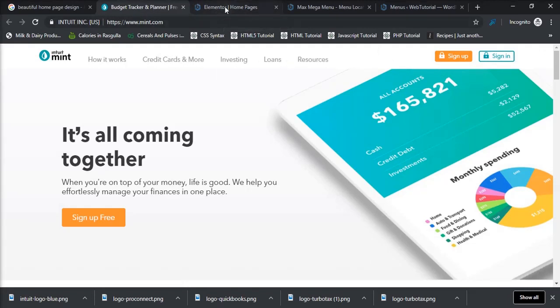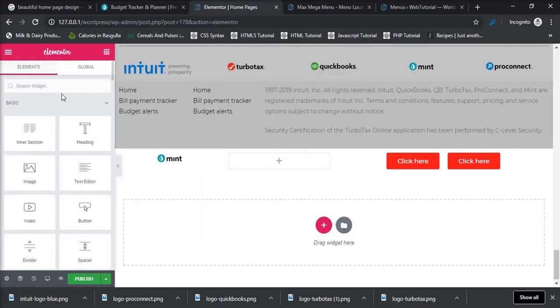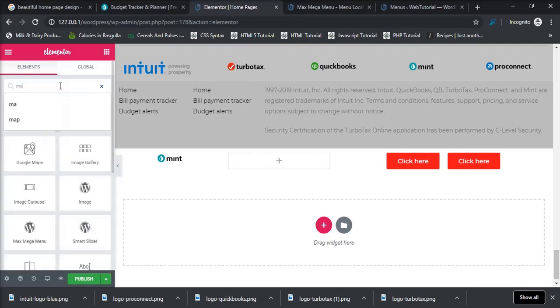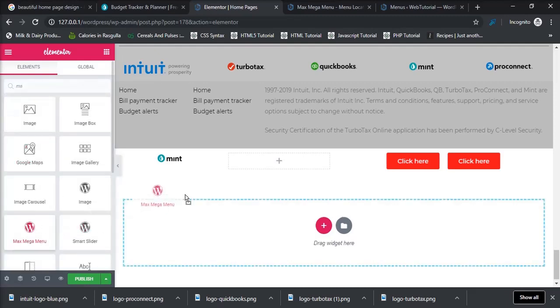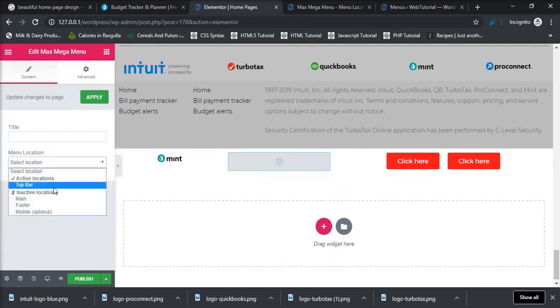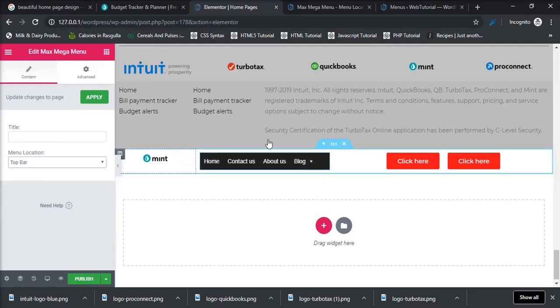Now two buttons have been enabled. Let's come back here and search for Max Mega Menu. Now just drag and drop it over here. Now select the location to be top bar. Now just drag over here, and then drag it to the last.